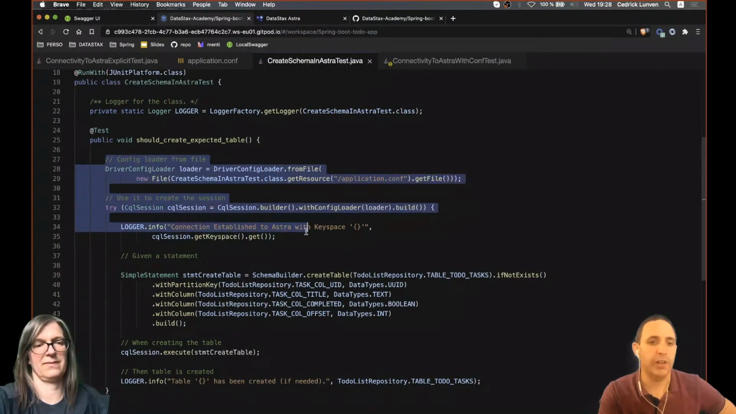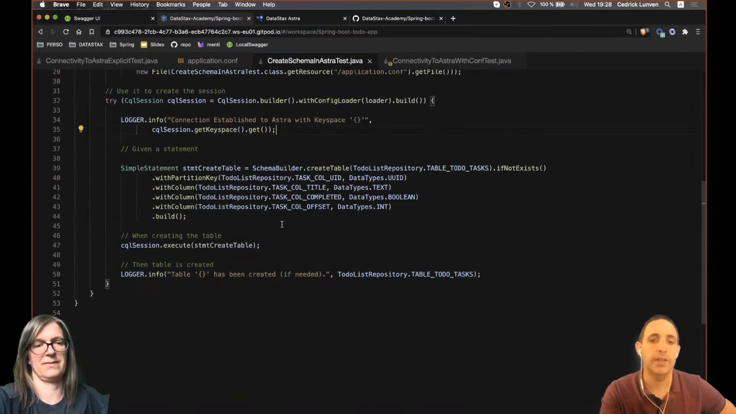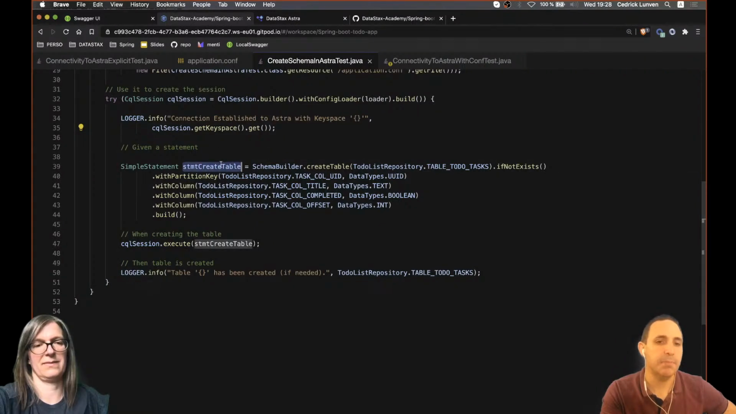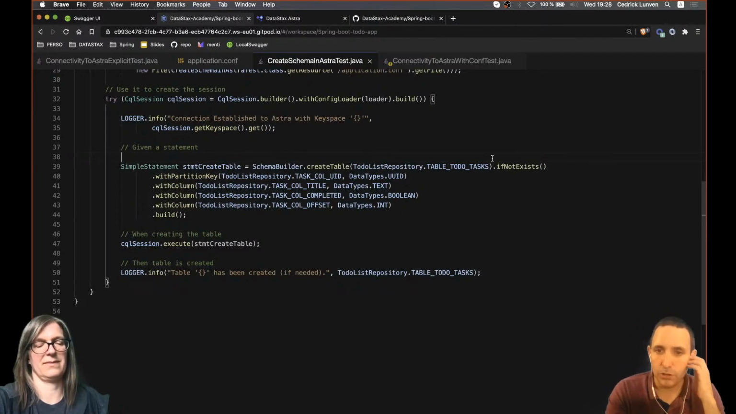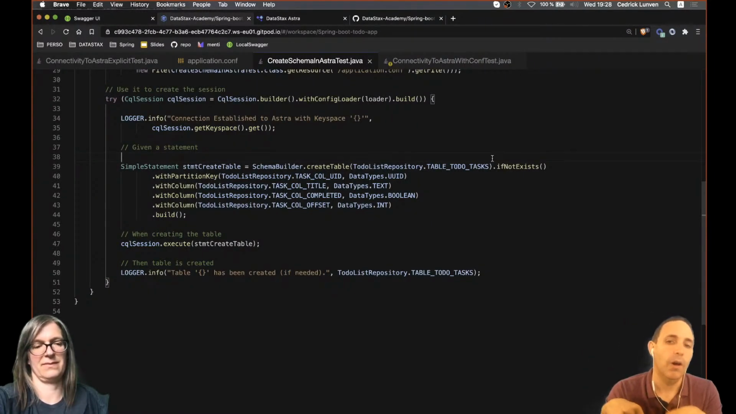Here we already have written the code to connect to Astra. Okay, it's the same as before. And now we are using a simple statement to create the table. We can either use the SQL string, create table todo_app, with columns uid, title, completed, order, or I can ask for a utility class named SchemaBuilder to do it for me.